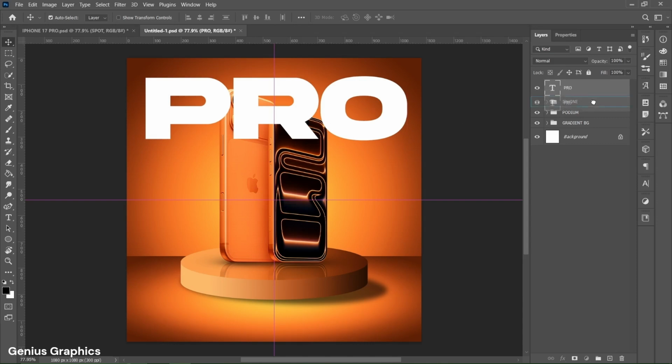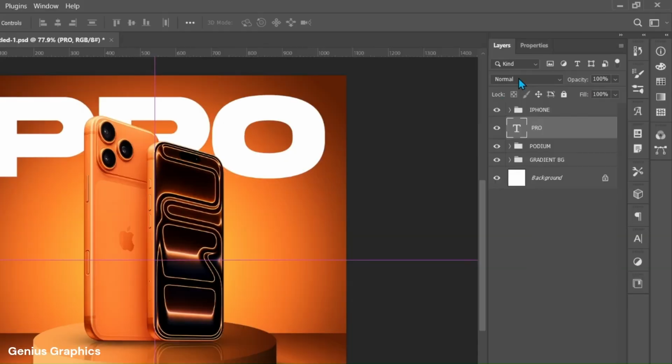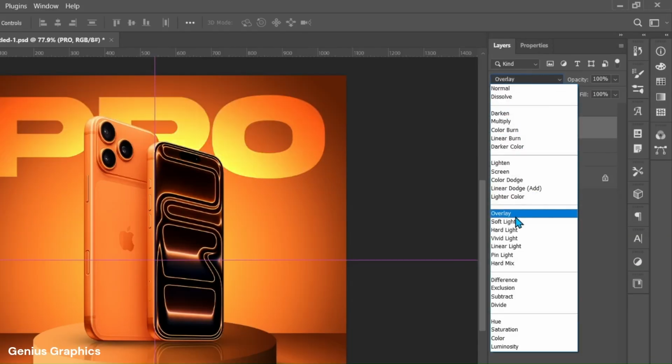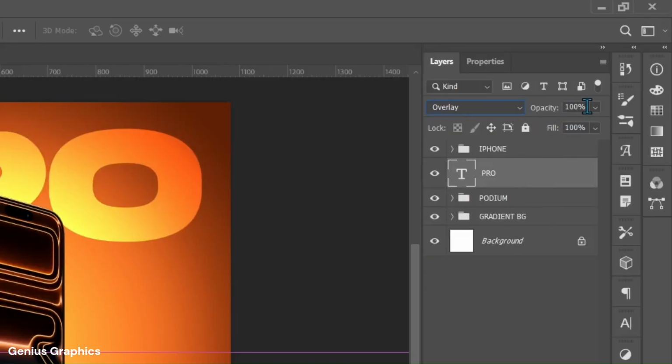Place text layer below iPhone group. From Blend mode, select Overlay. Keep opacity to 75% and fill to 85%.